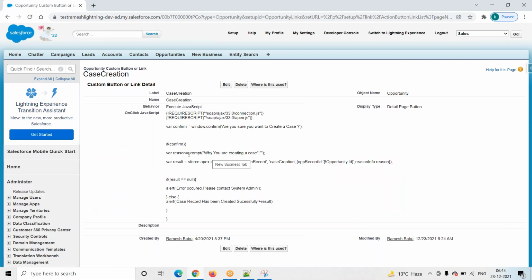See here, prompt. This is nothing but a JavaScript function only. Why are we creating a case? Then the user will enter some text there. That data we are storing into one variable. That variable is nothing but a reason here.